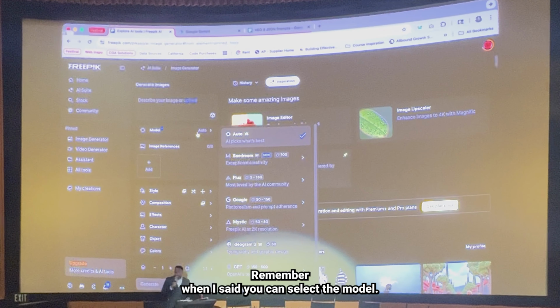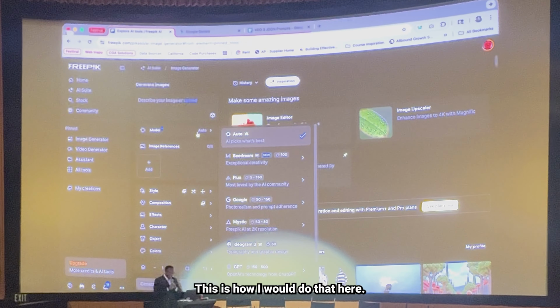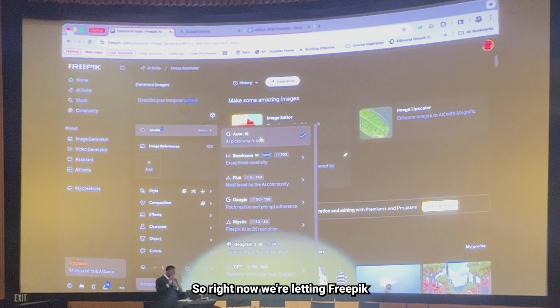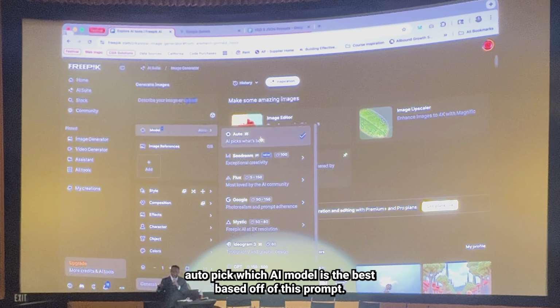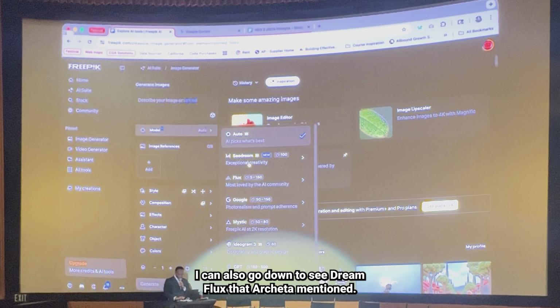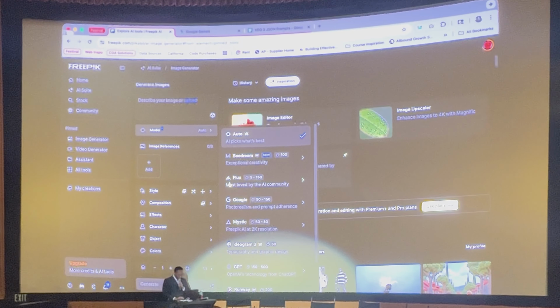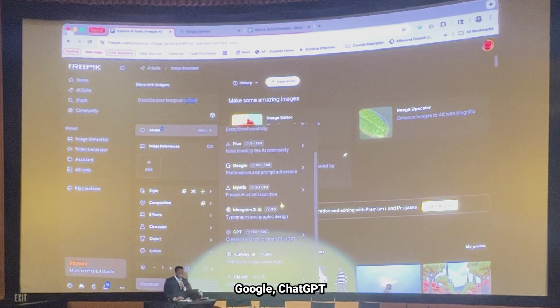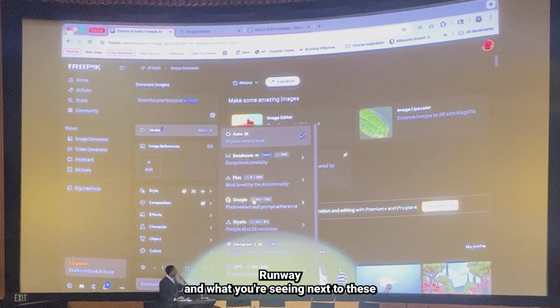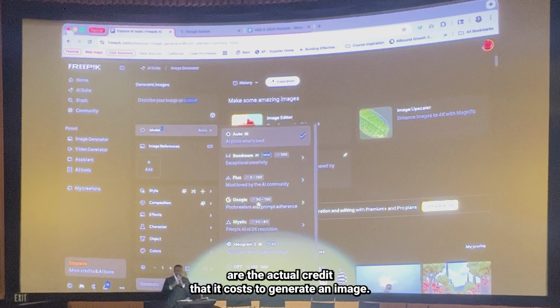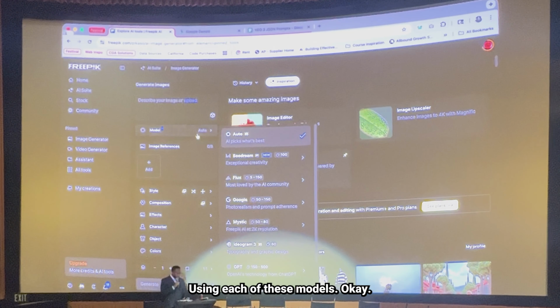Remember when I said you could select the model? This is how I would do that here. So right now, we're letting Freepik auto pick which AI model is the best based off of this prompt. I can also go down to Seedream, Flux that Archetta mentioned, Google, ChatGPT, Runway, and what you're seeing next to these are the actual credits it costs to generate an image using each of these models, okay?